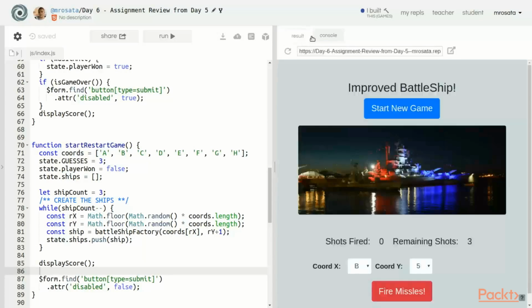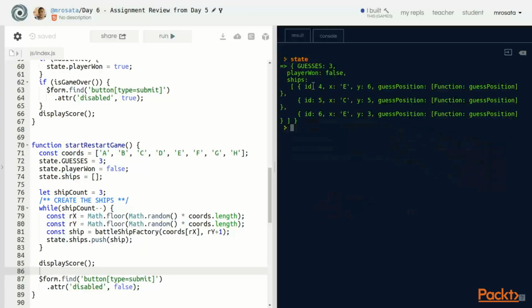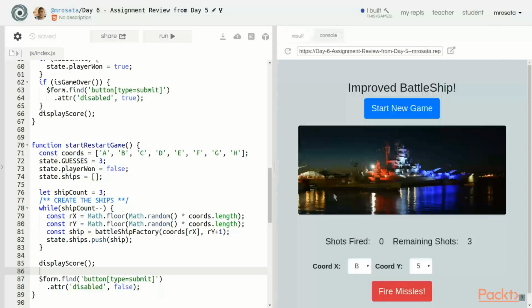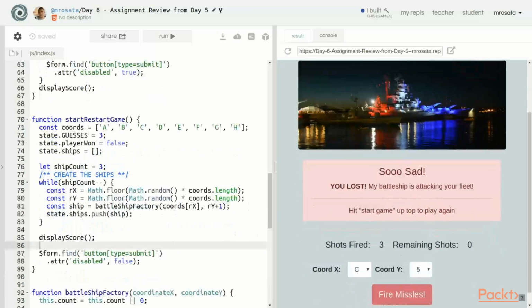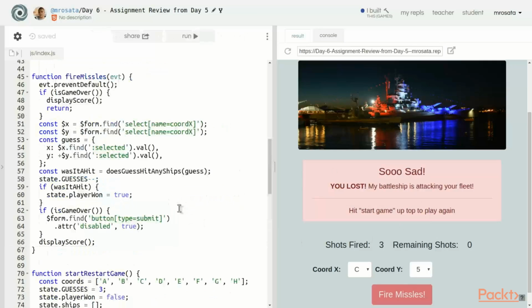This time, why don't we go into the console and cheat. We'll look at the state. So we can see that there's a ship at coordinate C, 5. And so that should have made us win the game, and it didn't. So if I had to guess, I would say it's because we're using coordinate X as both X and Y. So this should probably fix it.